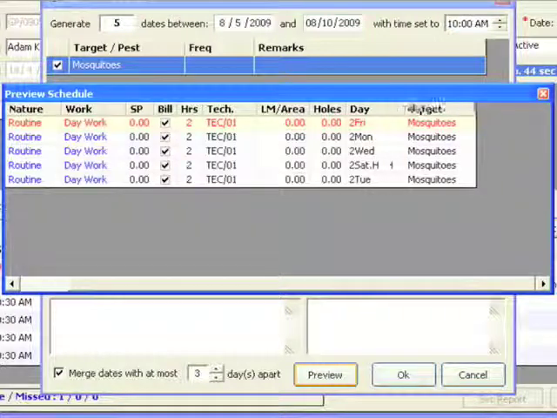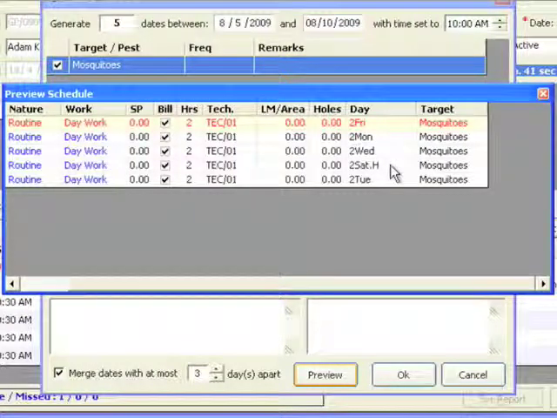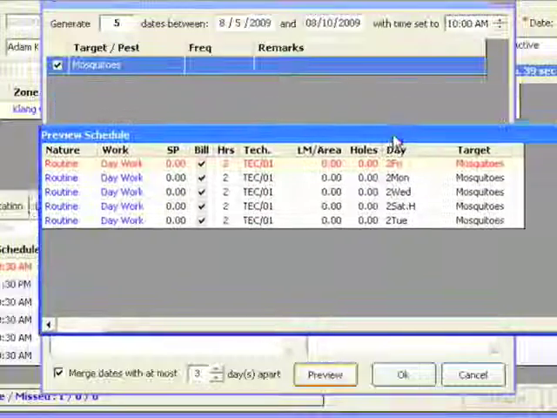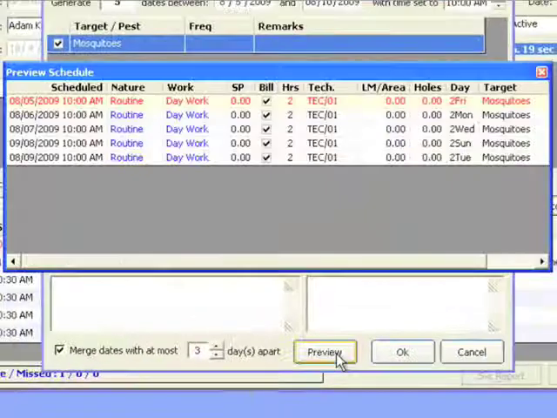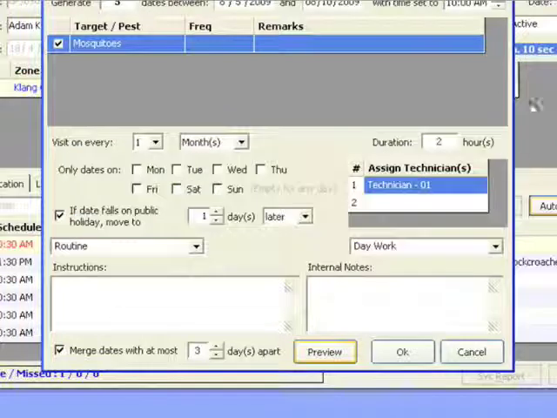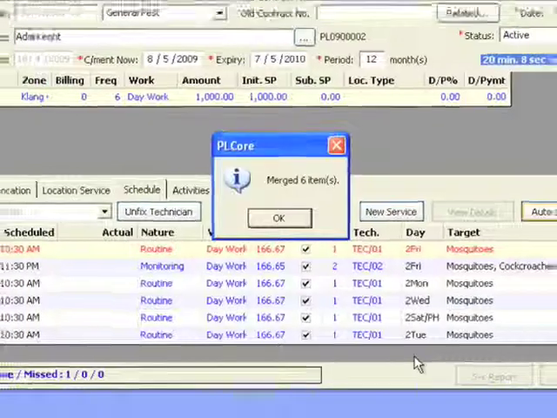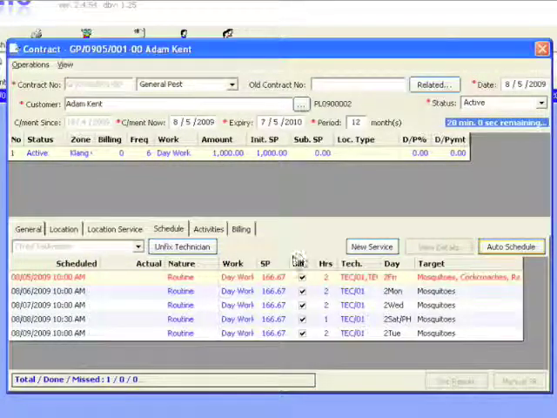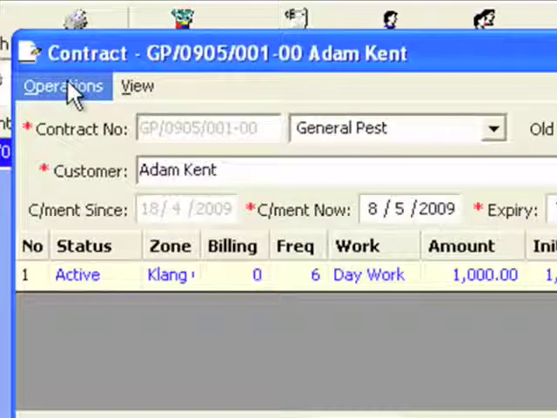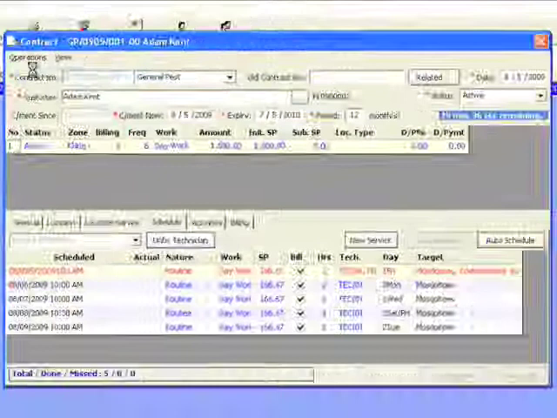As you can see, there's an H status here. That means it falls on a public holiday. You can also append this date to another, later date. For example, I'll select it to 1 day later. Preview. As you can see, the date has been changed. Click OK. See, the system will prompt all the merged items. As you can see now, it has been changed. To save all this information, click Operation and Save.